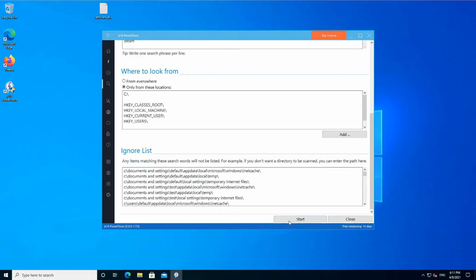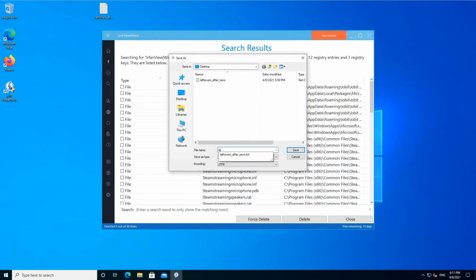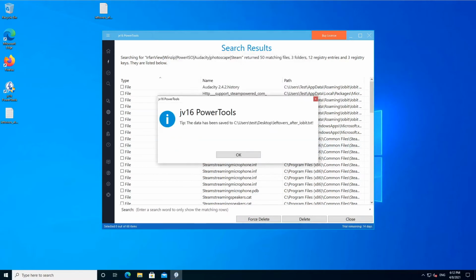So using Finder feature from JV16, we can see that there are 68 leftovers after uninstalling the apps with IObit.